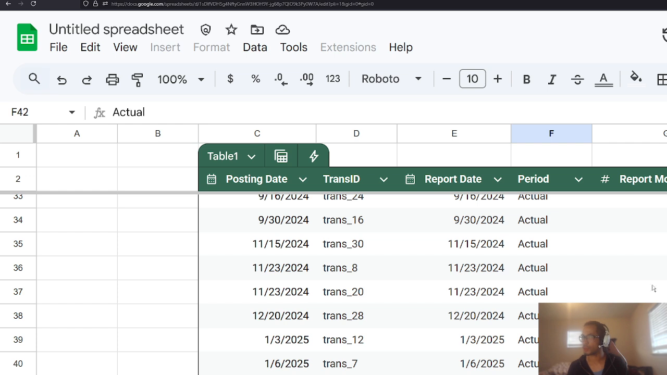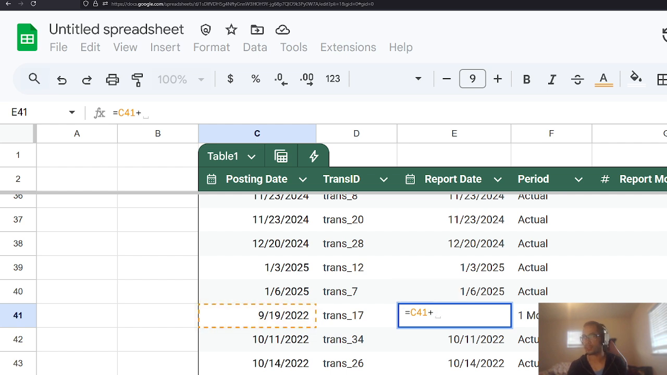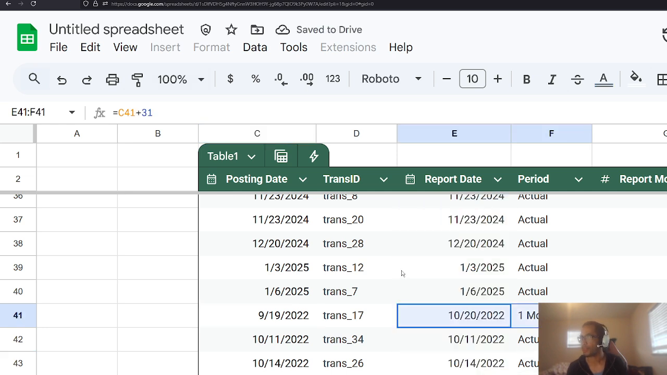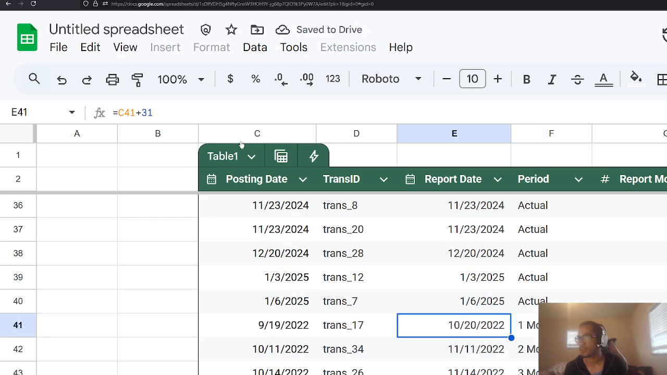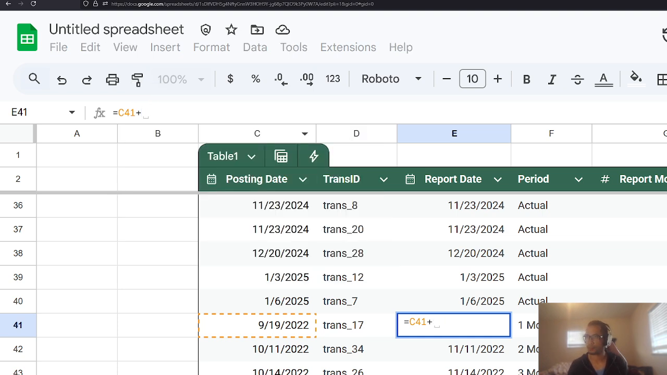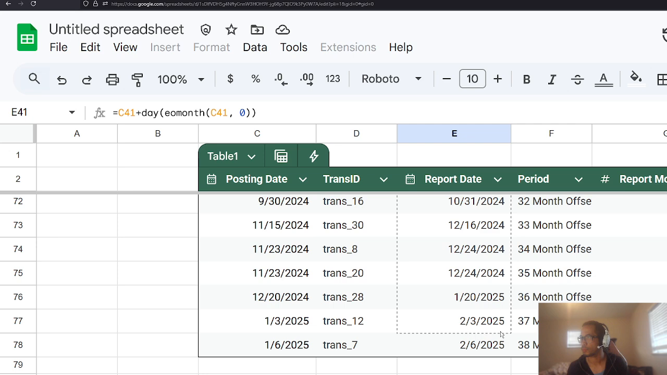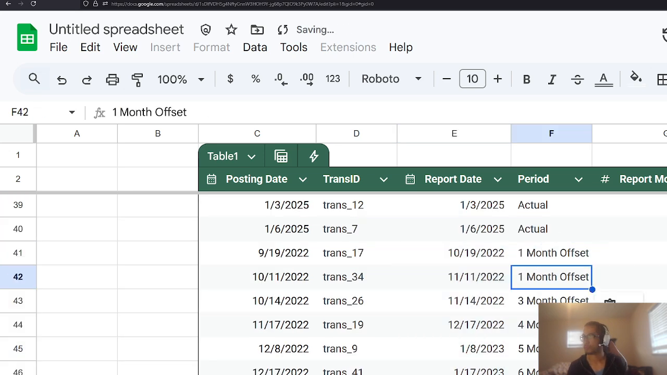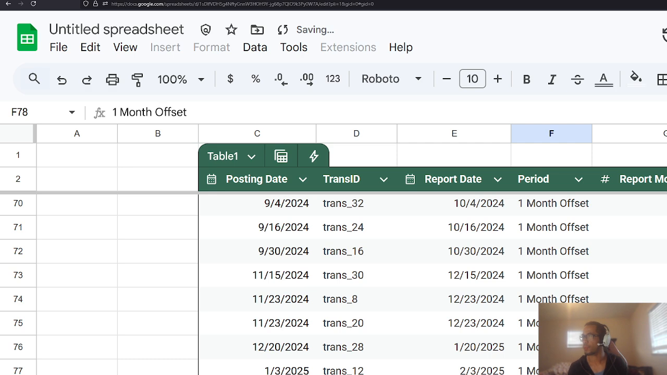Why did we change the sort order? Okay, we didn't. And then here, this is going to be equal to this value plus, I'm just going to hard code it. I'm going to say 31 days. And then I'm going to pull this down. Okay, that's my 1 month offset. Good Lord, that took a while.